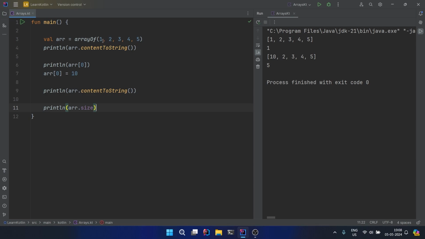Now the important thing is, the compiler should know the length of the array at compile time. An array is a kind of container in which you can store multiple values, but its size is fixed. So this is one important thing to note.